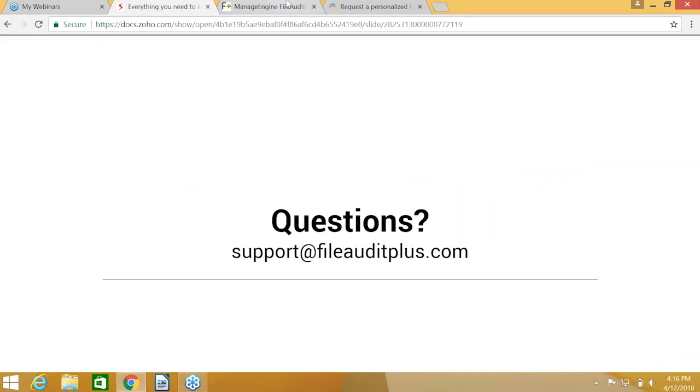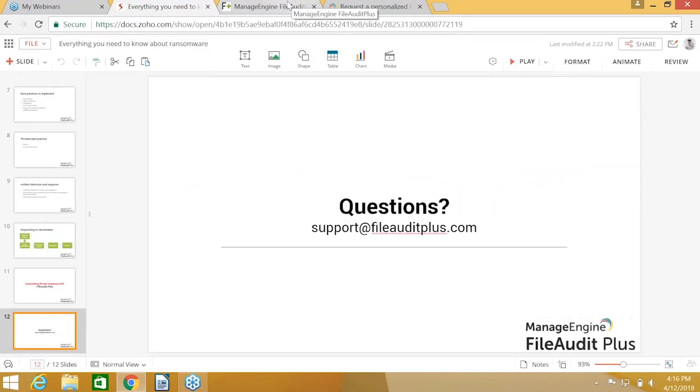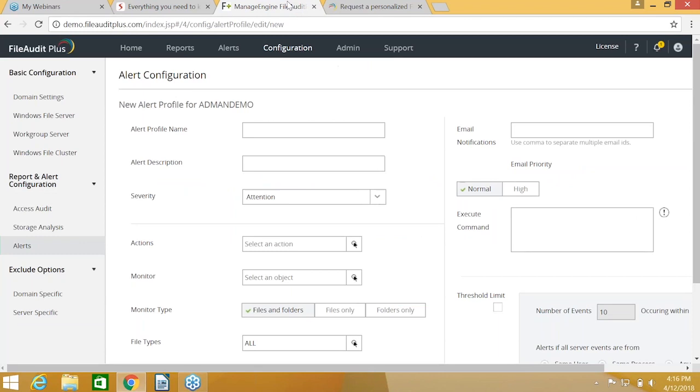So I just want to jump into the tool to show you what it means to configure an alert in File Audit Plus. You might be wondering, okay, it sounds ideal, it sounds like something you need. You want something that's automatically auditing your file servers in real time, automatically detecting ransomware, and automatically shutting down ransomware. If you're wondering how exactly to configure alerting on File Audit Plus, it's really simple.